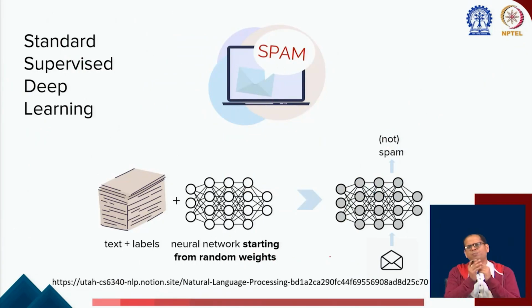So to understand what is pre-training, let's first see how it's different from the standard supervised deep learning paradigm. So what is the supervised deep learning paradigm in general? Let's say you have a task at hand, say spam detection. So your input will be a text, and you want to find out if it is spam or not, right? So how do you typically handle such tasks? You first start with some data. So let's say you have some data where you have various different texts, and somebody has manually labeled them: this is spam, this is not spam.